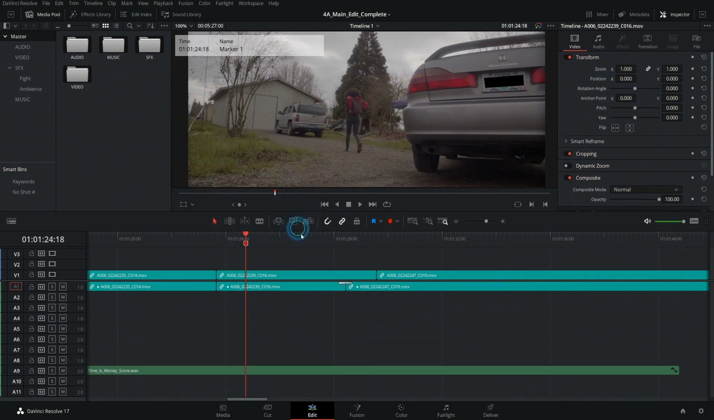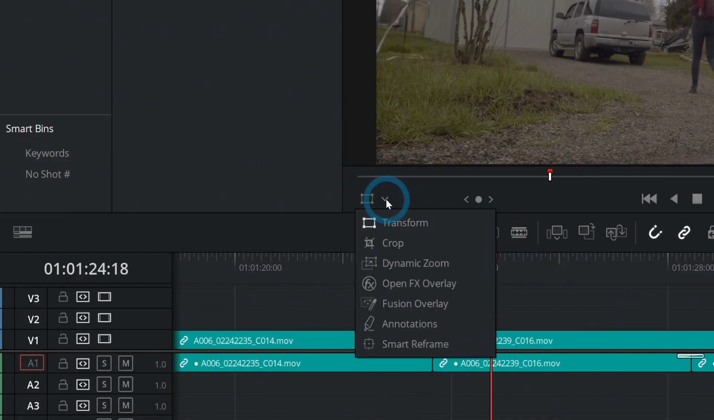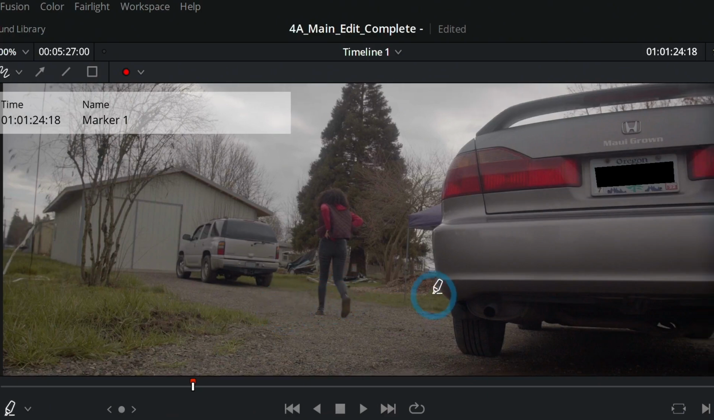But what's even cooler, a little more visual, is while you're on a marker, if you go here to this little drop-down button thing, you can go down to annotations. These are really helpful because you can actually draw right on the screen. So let's draw on the screen what needs to happen.